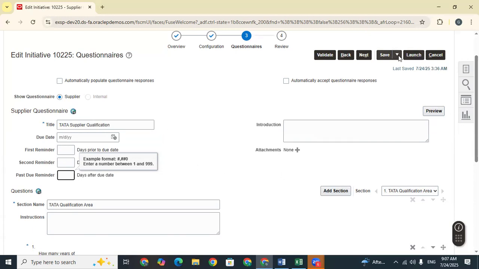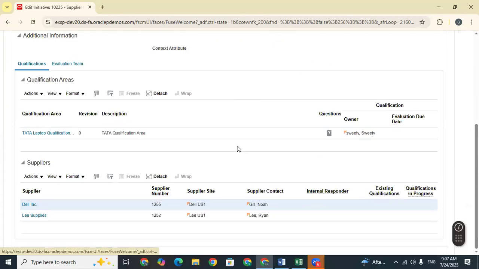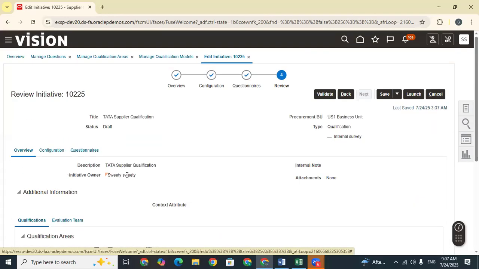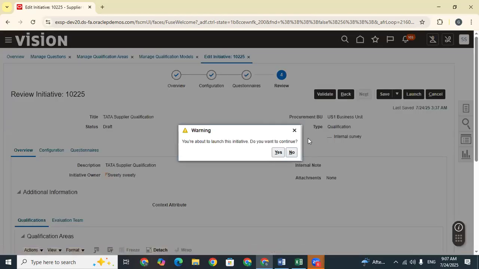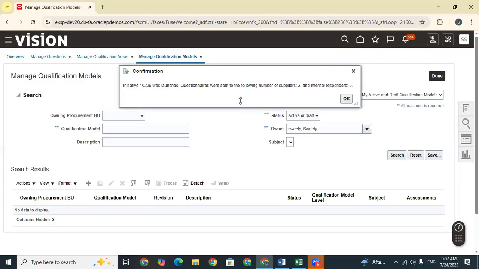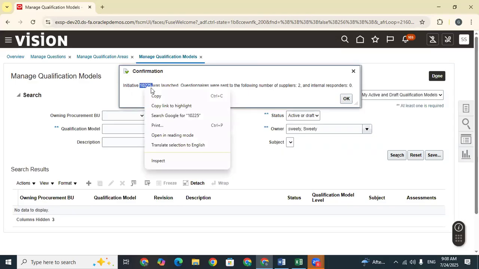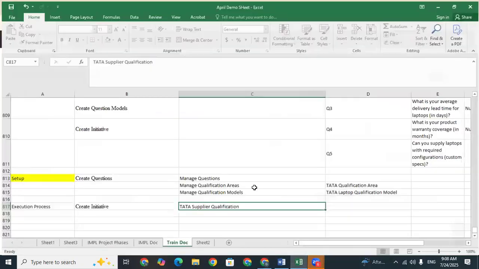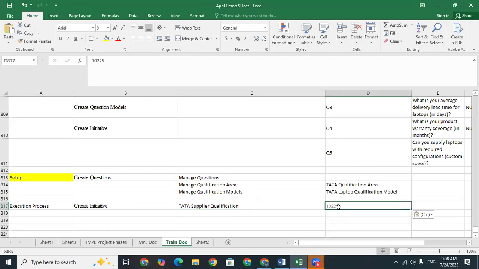Directly, you can click on next and see the preview. This is the complete information. Now validate if anything is missing. Nothing is missing, right? Let's directly launch. Click on launch. Now, this is the initiative number, same like the negotiation number.